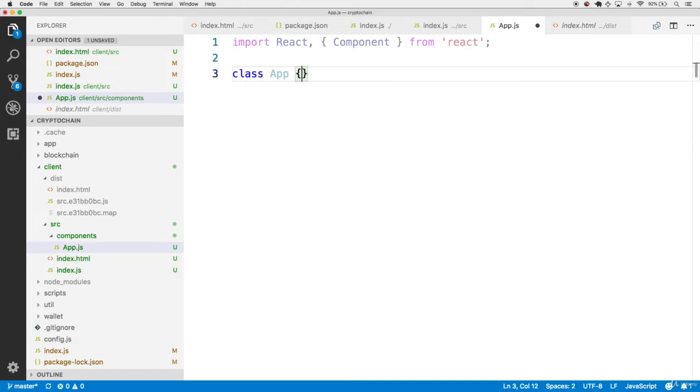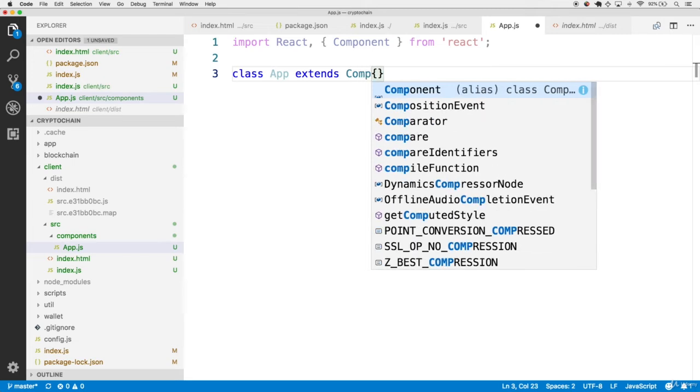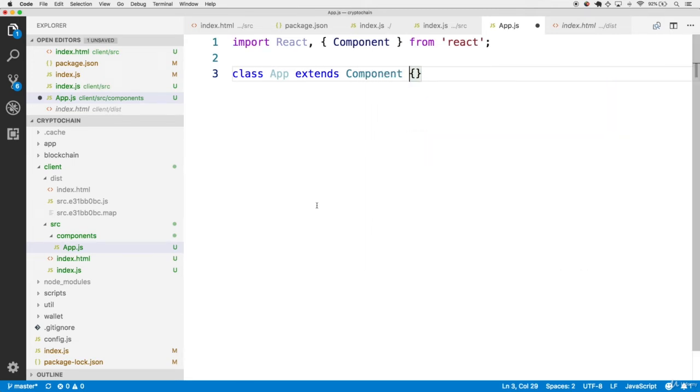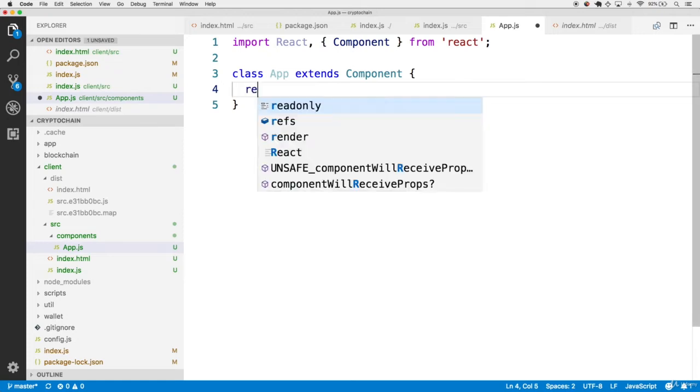To turn this class into a component, well, we need to extend the component class from React. So add the extends keyword, and this will extend the component class from React. By extending the component class, the app component inherits a bunch of functionality and helper methods baked into the original component class code. Now, every React component needs to implement a certain method, and that method is the render method.